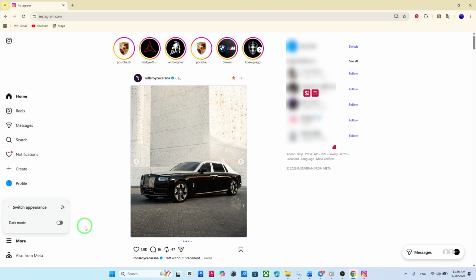That's it. You're done. No need to refresh the page or restart anything. The change applies immediately, so you can continue browsing, messaging, or scrolling your feed in light mode without any interruption.